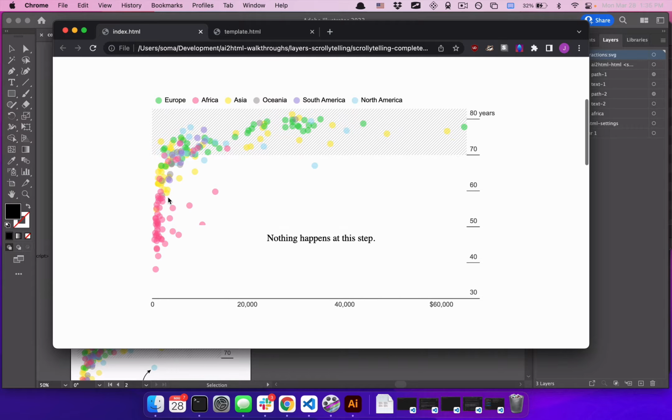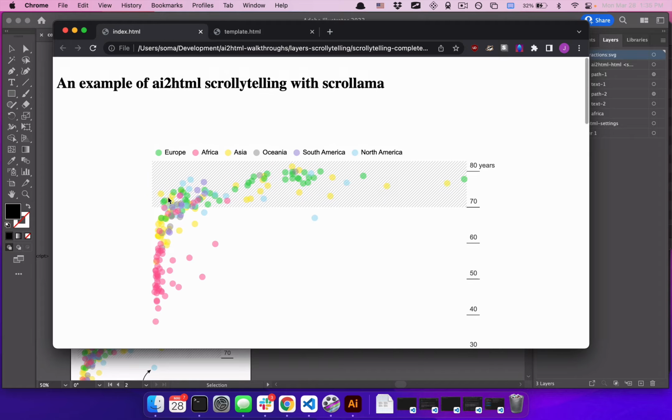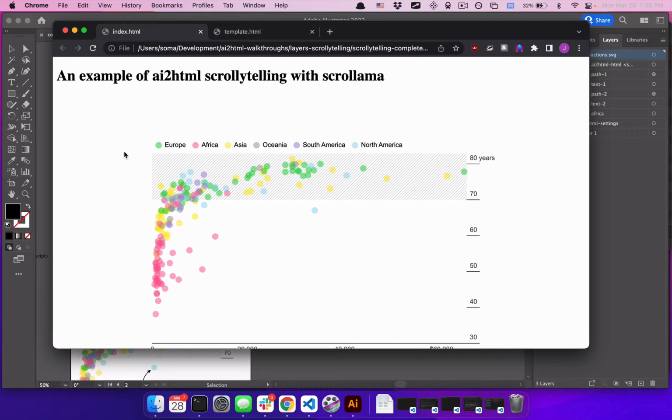So we're using a library called Scrollama. It is the best library in the world. I recommend it if you are getting involved in scrollytelling, whether using AI to HTML or not. We're also using a little bit of D3, everyone's favorite data visualization library. You don't have to use D3, it just makes a couple things a little bit shorter to type for me, and I'm lazy, so I'm going to stick with it.